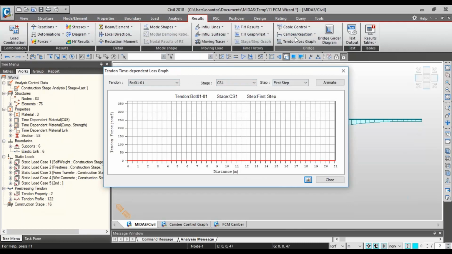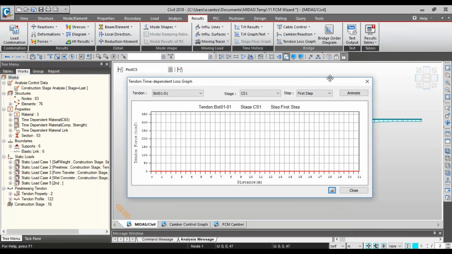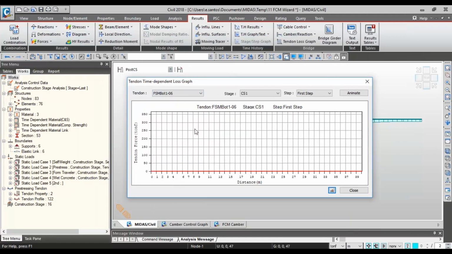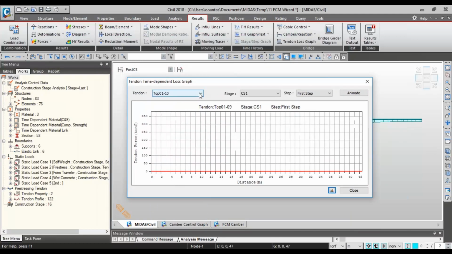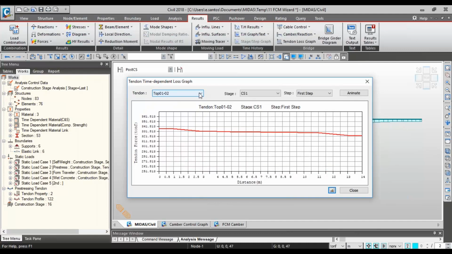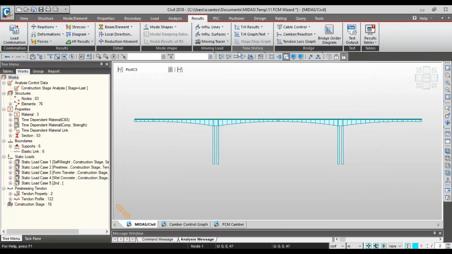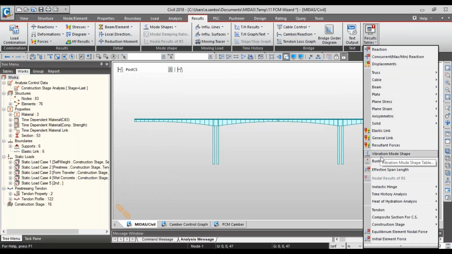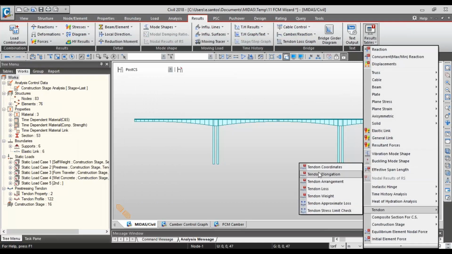There is another option in the program, which is tendon loss for segmental bridges. Here you can see how much each one of the cables is deforming in each one of the construction stages. For example, if I want to check tendon top 1 per stage, the program can tell me how much tendon loss I am having graphically, or you can also obtain the tendon losses in tables.